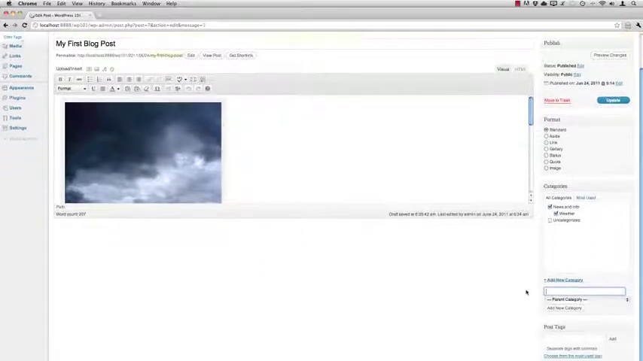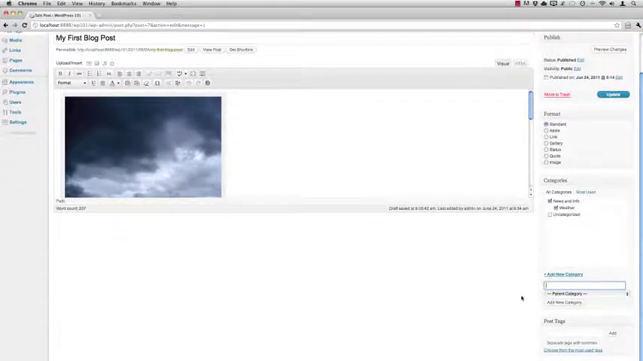I can also tag posts. Tags allow you to add descriptors or keywords to posts to make them easier to find. So in this case, I'm going to say clouds, weather, news, info, dark, and we'll say formatting, since we've done a lot of formatting to this post.